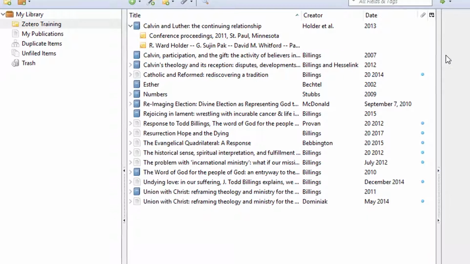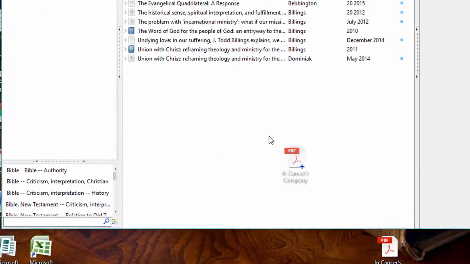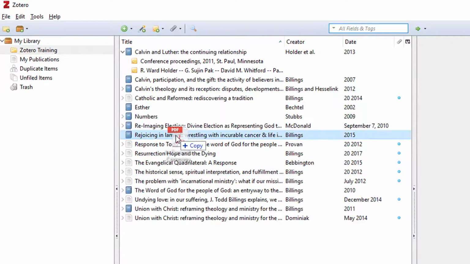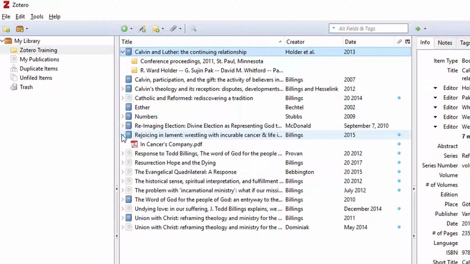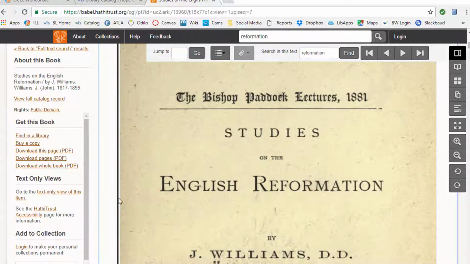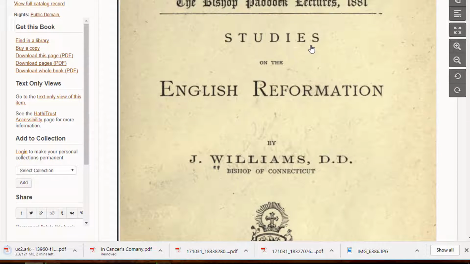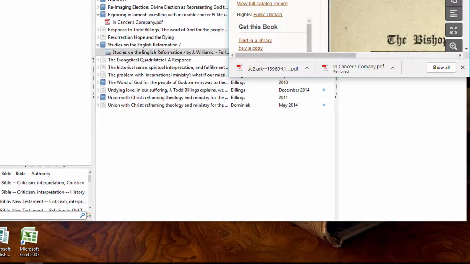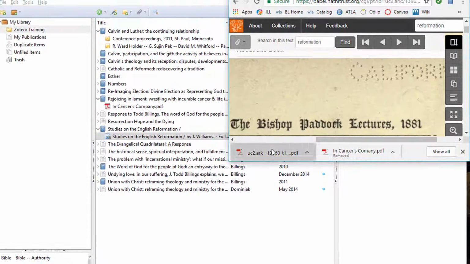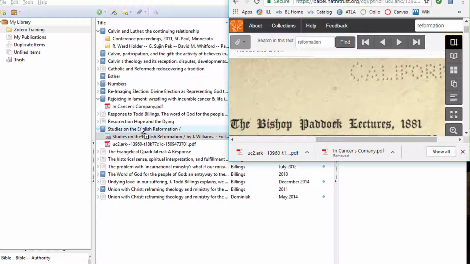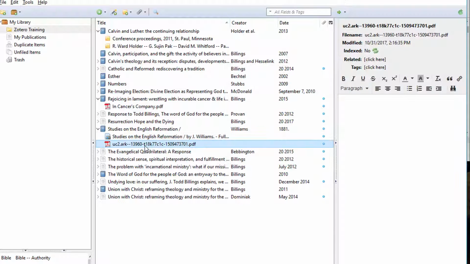You can also add your own PDFs by dragging and dropping them into an item. The file will appear beneath the item when expanded. This can be useful for adding PDFs from websites like HathiTrust, which include downloadable content that Zotero doesn't automatically add to the citation. Download the content separately and click and drag the file onto the item. Double-click on the file in Zotero to open it.